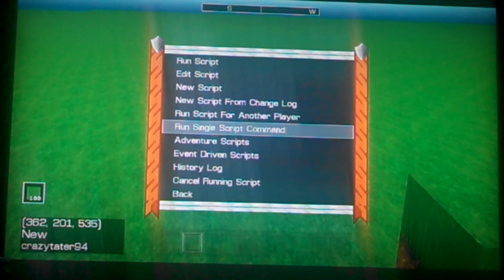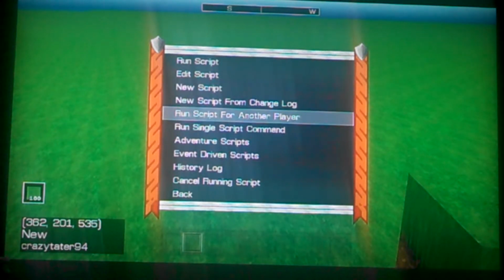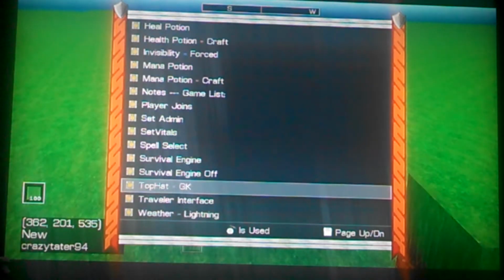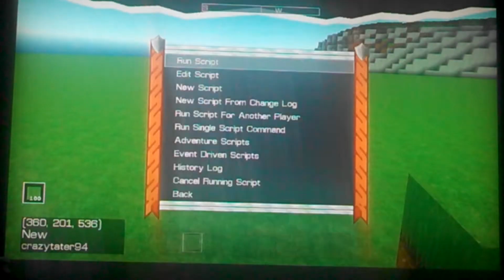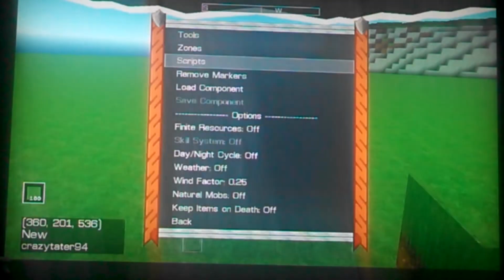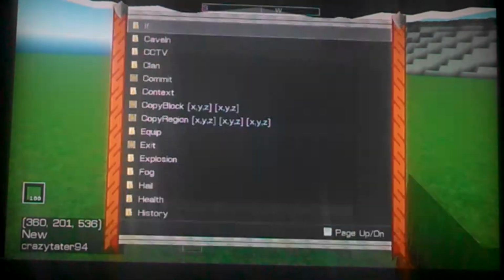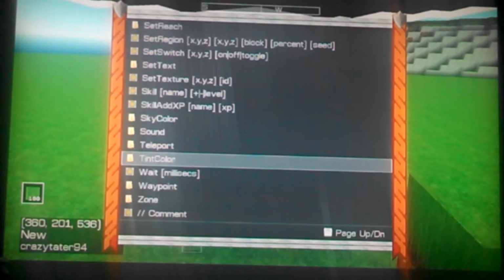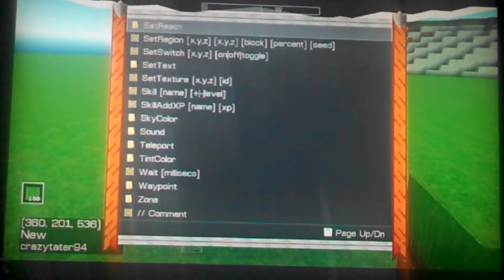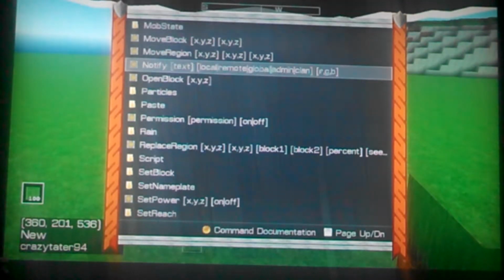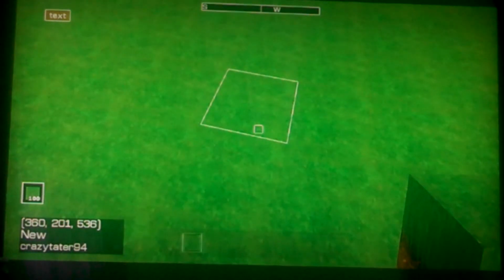Run script for run single script, or run script for another player. Let's say I want somebody else to have a top hat. I run it for them, but it ran for me because I'm the only one in here. Run single script command opens this up. Let's say you wanted to tell somebody or tell the world something. You would go to the notify and type in what you wanted them to do. I'm going to keep it as default, so it's going to tell everybody with text up at the top corner.